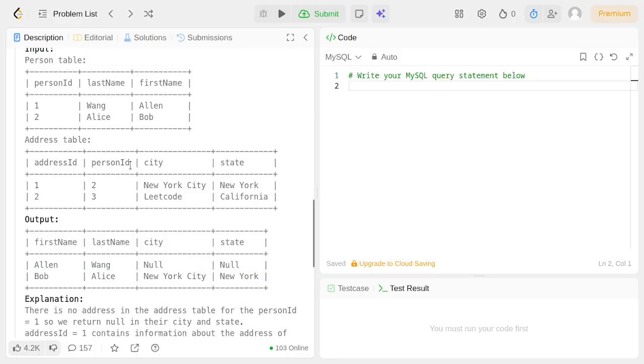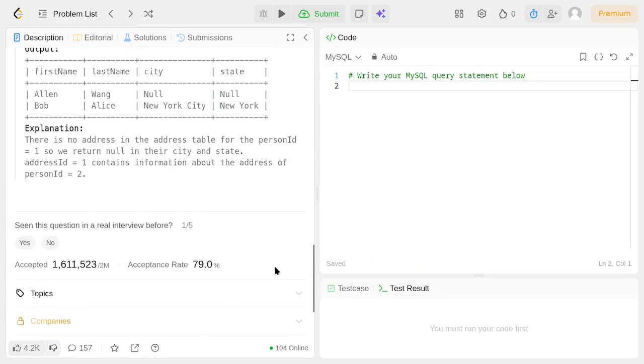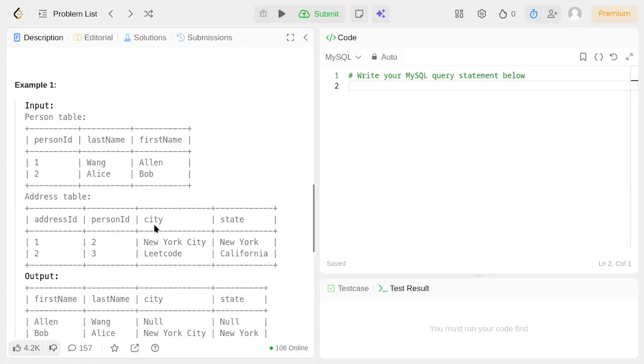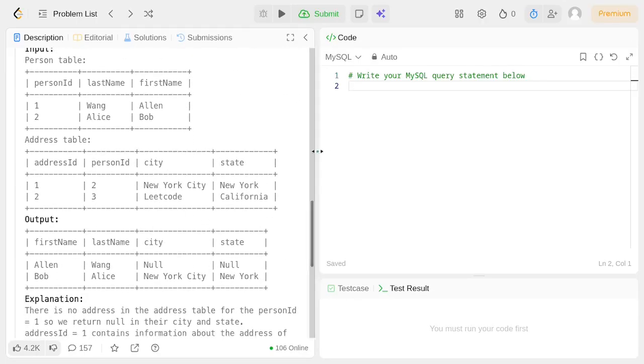Since Alan Wang has the person ID of 1, and is not listed anywhere in the address table, we need to return null for the city and the state. And the explanation: there is no address in the address table for the person ID equal to 1, so we return null in their city and state. Address ID equal to 1 contains information about the address of person ID 2. So without further ado, let's solve this.